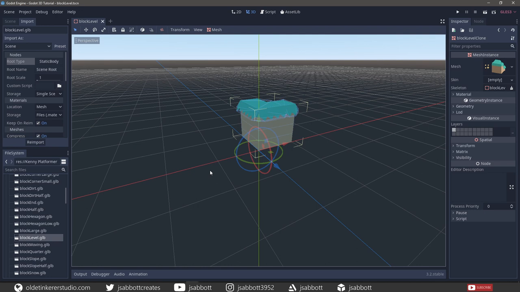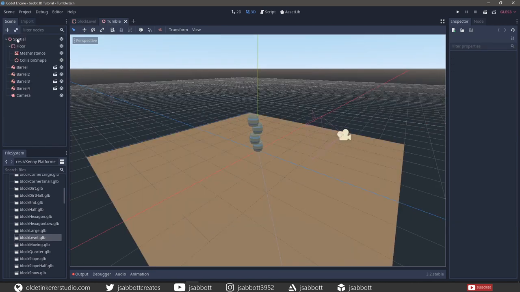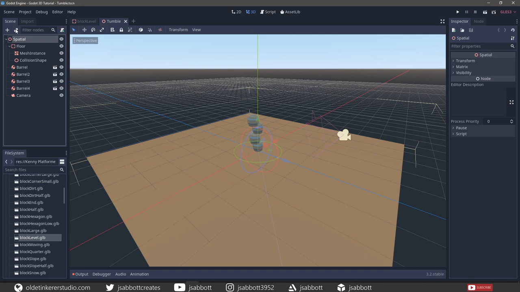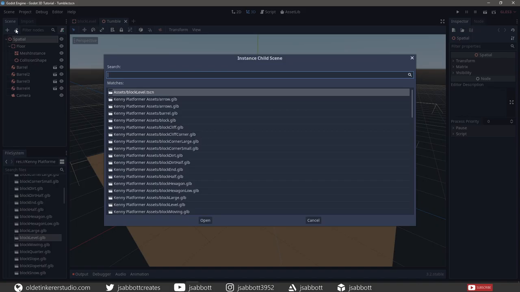Now open up the last scene that you created in the last tutorial, the one with the barrels. Choose the spatial node and click on the link. Then search for the scene that you just created and instance a mesh to the scene. Make sure that you actually have the scene chosen.